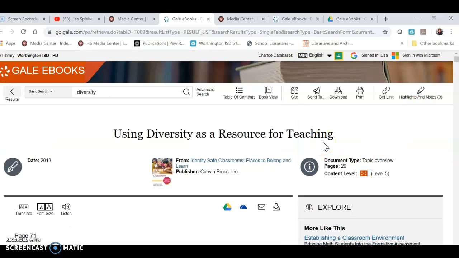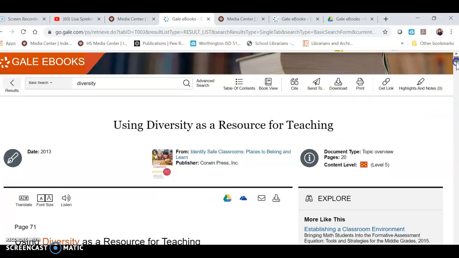If I decide that I want to share this chapter or even a link to any of the books with one of my colleagues, I can hit this Send To button and it'll send it through an email to them, or it'll send it right to my Google Drive. Or I can hit the Get Link, and it'll give me a link to this chapter, and then I can send that in an email also. You can highlight and take notes in here as you're reading, and then you can send that also to your Google Drive, or you can email it to yourself.